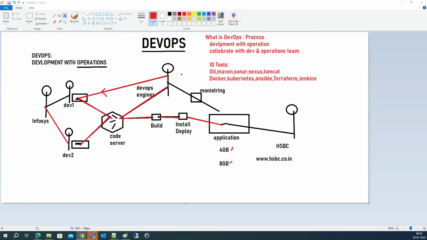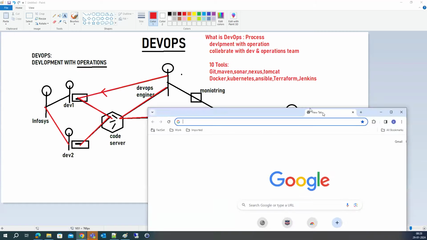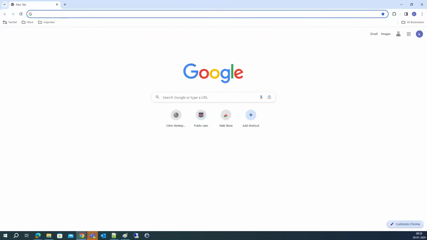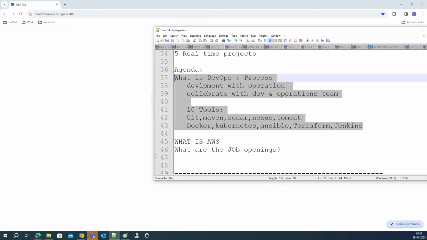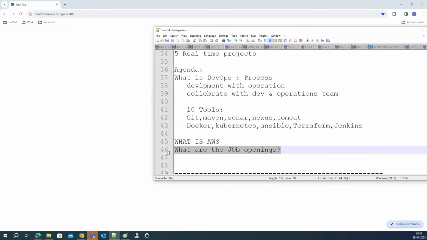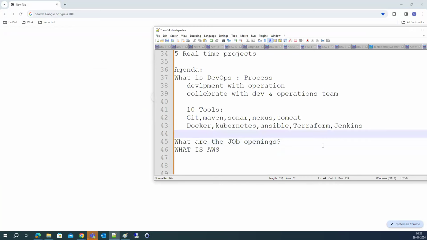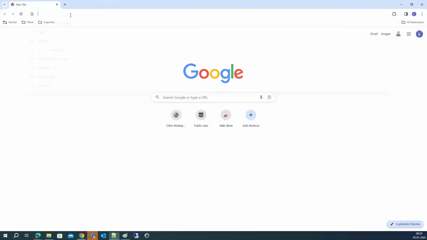I hope you have taken a screenshot and written it down. So let's continue. Let me open Naukri. I will show you the job openings, guys. Before starting, what is AWS? What are the job openings in the market? Let's see what the job openings are.